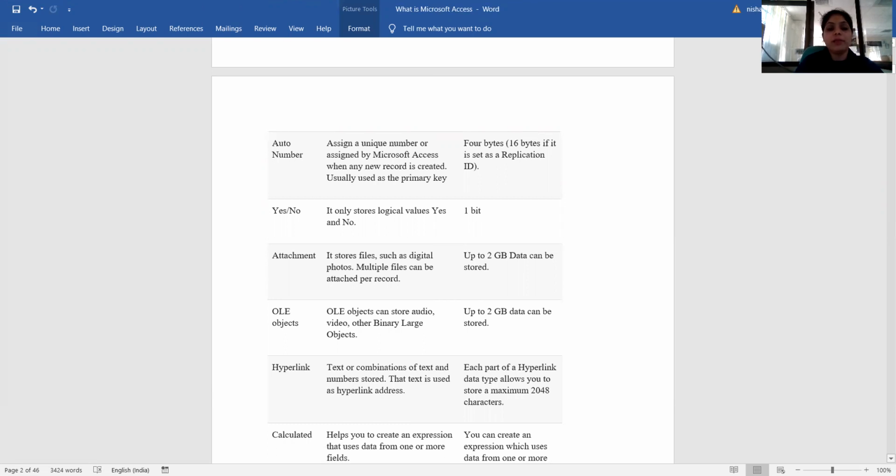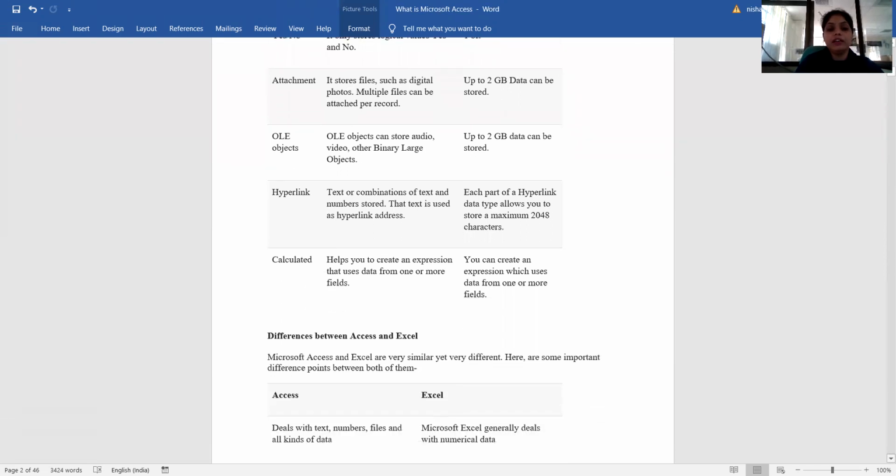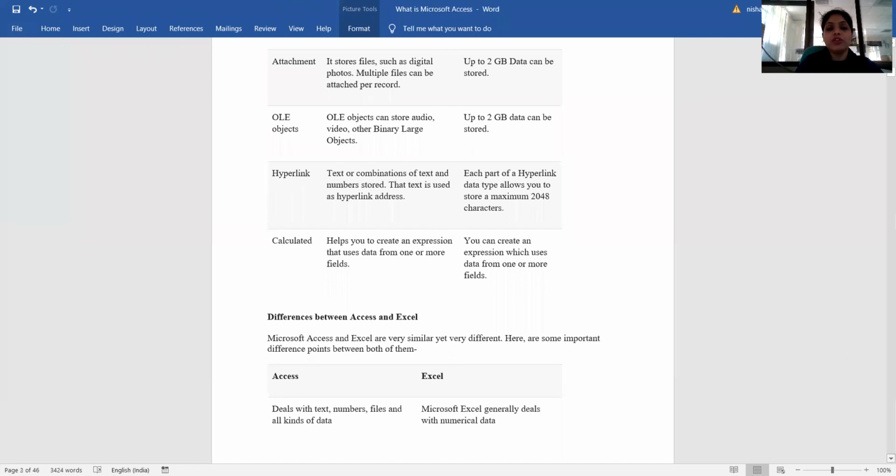The OLE Object data type is used to store audio, video, and other binary large objects, and up to 2 GB of data can be stored. The Hyperlink data type is a combination of text and number stored, and that text is used as a hyperlink address. Each part of a hyperlink data type allows you to store a maximum of 2048 characters.